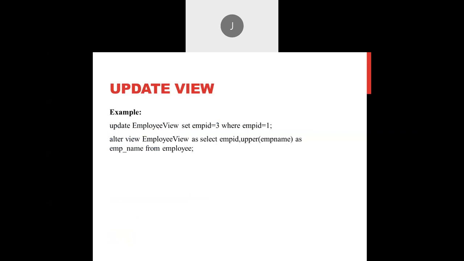Okay, so another example is update, and this is the view name. Using the update command, you can change the value in the views. Say for employee ID 3, I want to change the employee ID of 1 to 3. Update, this is the view name, set employee ID equal to 3, where employee ID equal to 1. So this will change the value only in the view. Or else you can use the alter command also. Alter view, view name, as select all this, and this will display it.